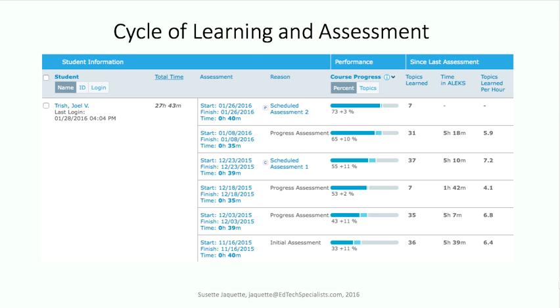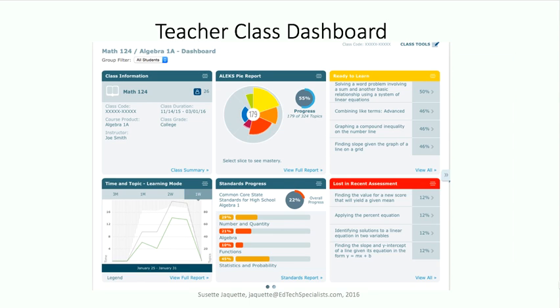So you can see, again, this is that cycle of learning and assessment where the students can see their progress, and this becomes very powerful for the student to see their growth. This student started at 33% mastery of the topics, and you can see at the end they had shown mastery in 73% of the topics in an assessment, and then they had also shown that they had learned another 3% in their learning mode. So a teacher can see the class dashboard, and they can see on average what students had their progress. I'm going to take a look further into the ALEKS Pie report.